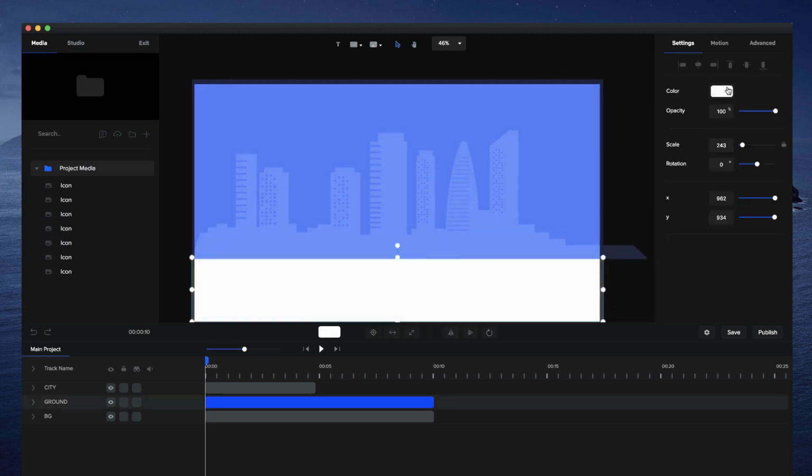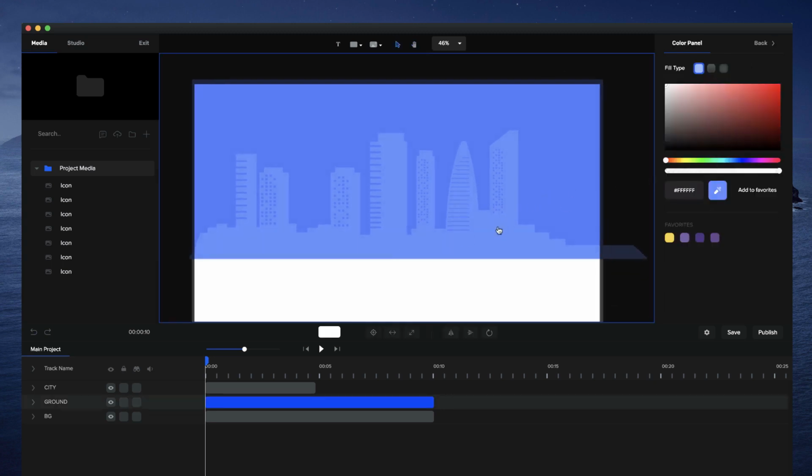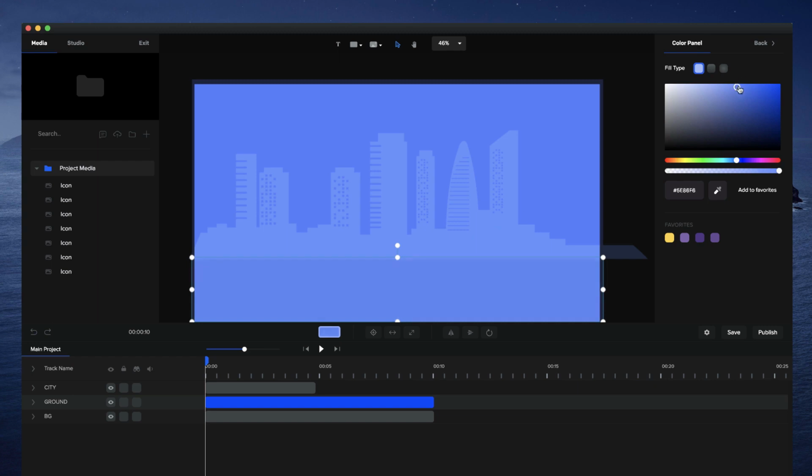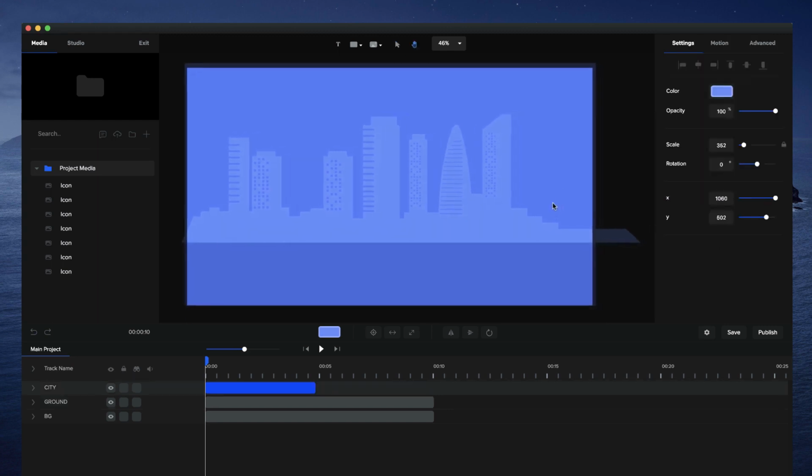I might actually change the floor and make it the same type of color, maybe a little bit darker, or a bit lighter. Kind of play around with it. Maybe darker looks better. Okay, cool. So now I've got my city over here.